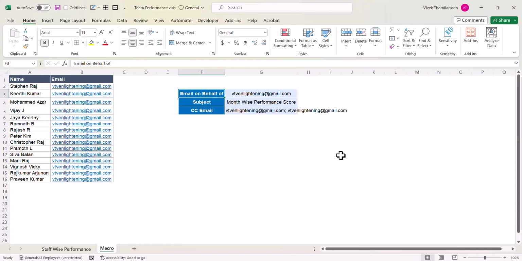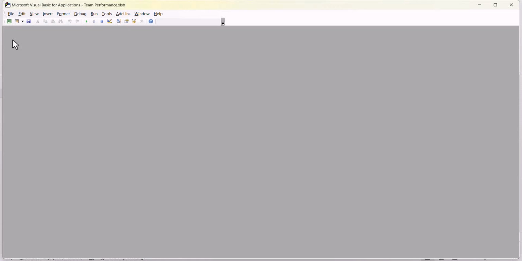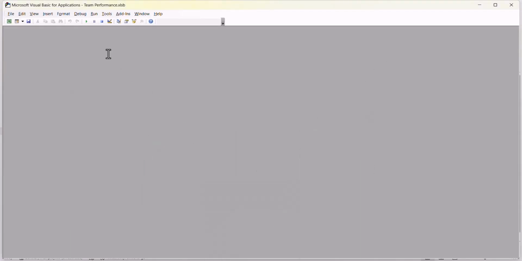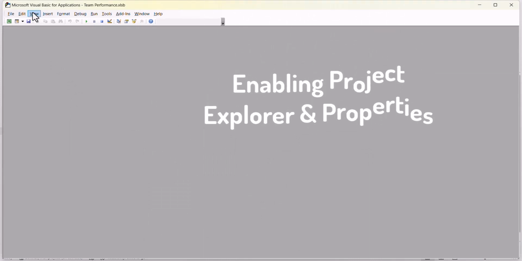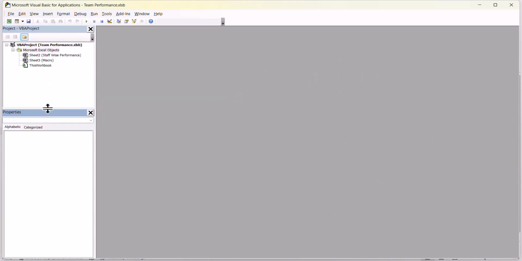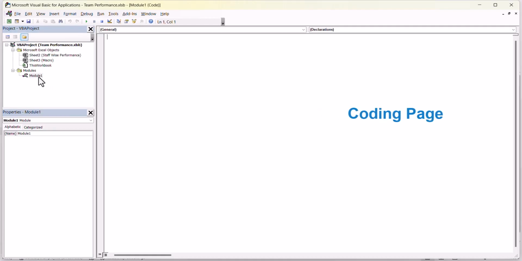In order to open VBA editor, you have to click on Developer, then Visual Basic. You will get a blank screen like this. You may also open the same window by pressing Alt F11. Enable Project Explorer and Properties window by clicking on View. Now just right click on this workbook, click Insert and Module. This is the page where we are going to code it. I'm just naming the code.